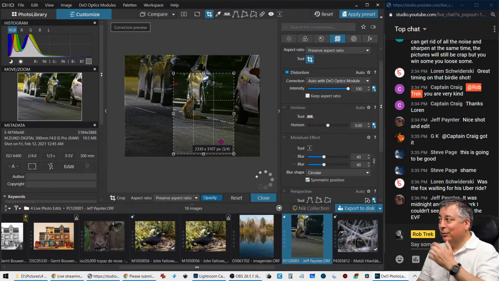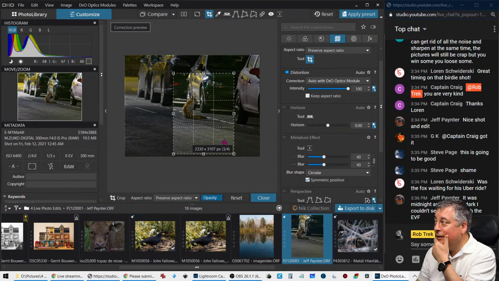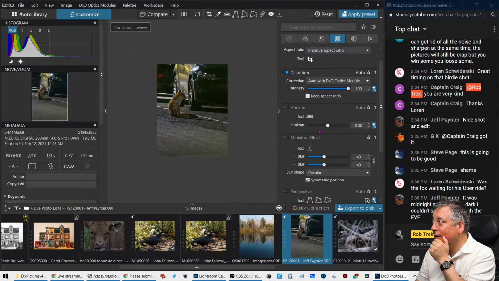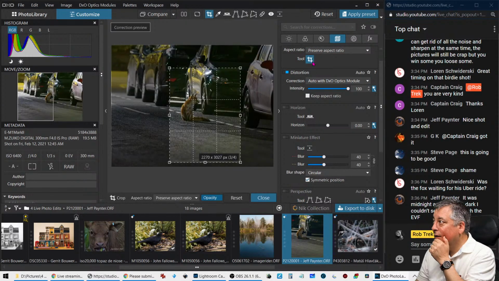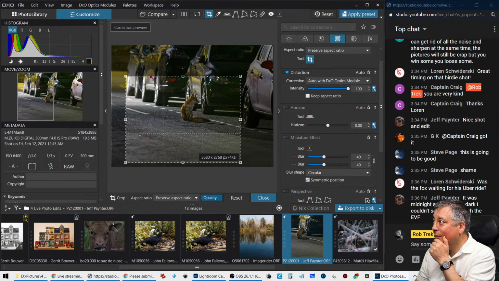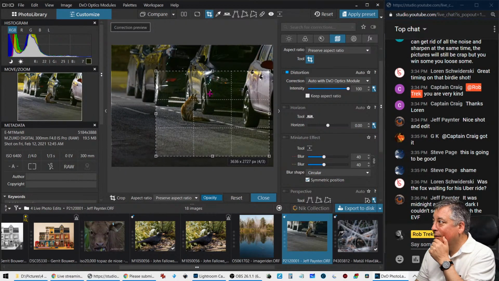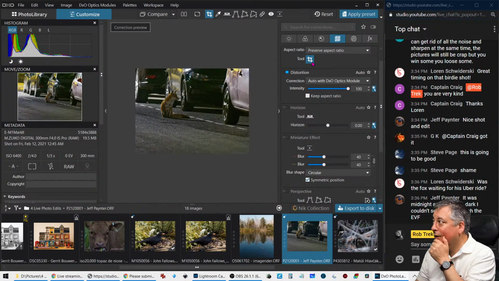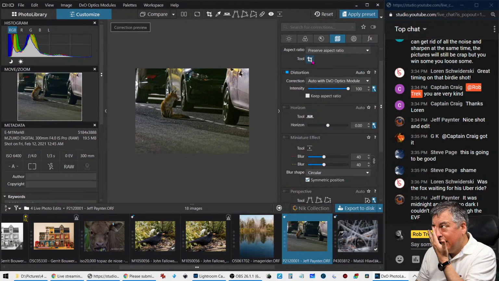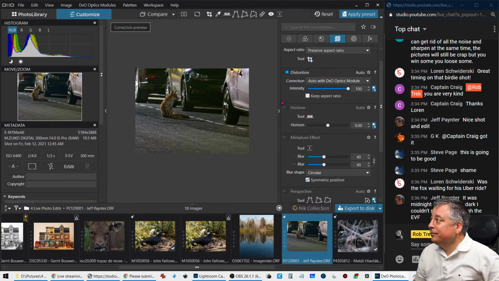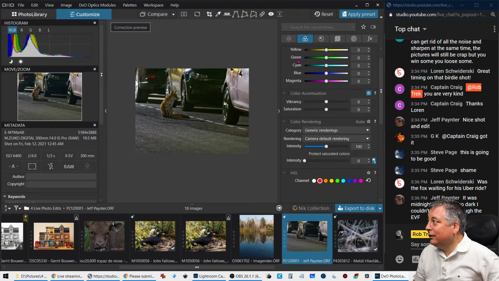Don't want to crop in too much because there's not a lot of detail left. But I think I just want to crop in so I don't have so many cars in the shot. I still want to have some context. Maybe I can't avoid it. Let me try that. Yeah, that works. Okay, let's work with the color a tiny bit.